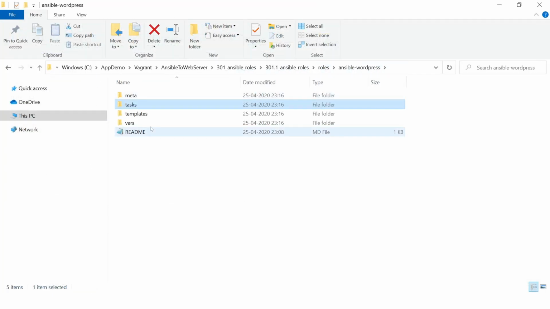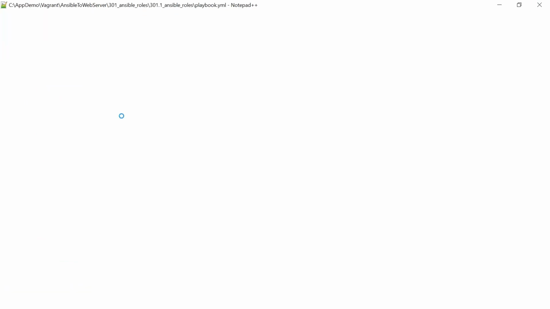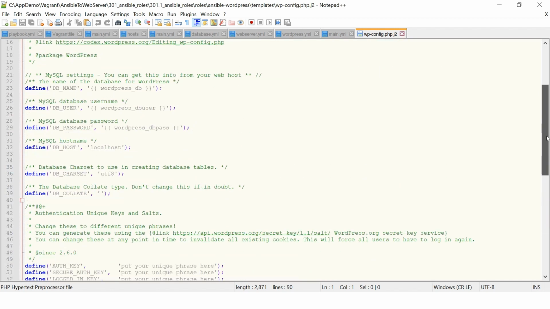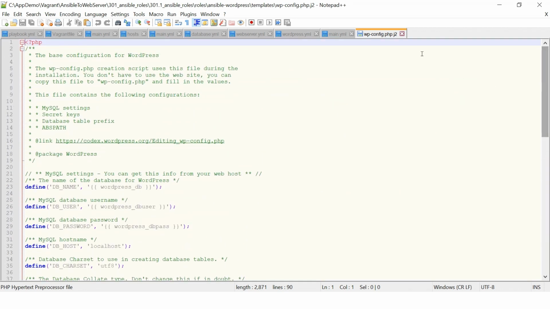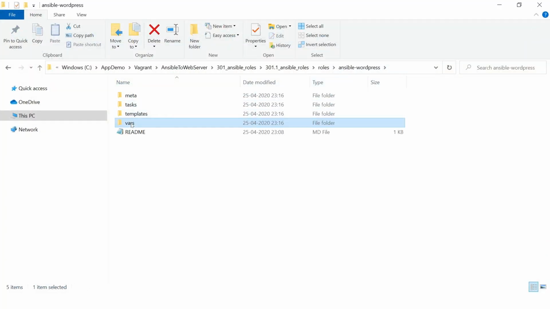Under that we have a template. Inside that template, with the help of this template, it will read all the details, especially user ID, DB name, DB user, DB password, DB host, and others as a template. And this file will be created into the PHP config, which we talked about in the previous one. Then we have a vars.